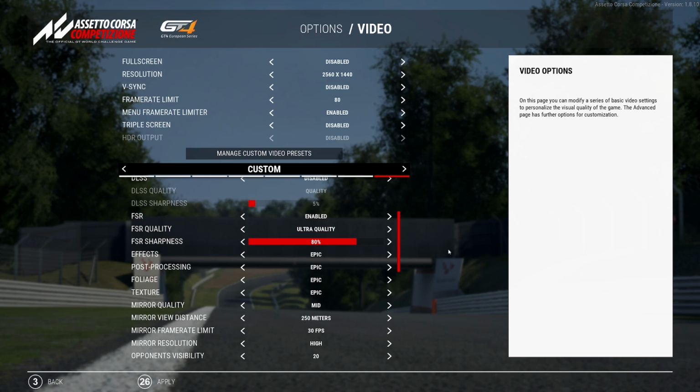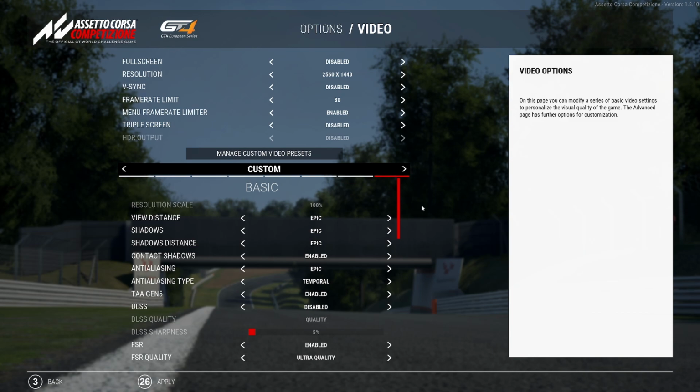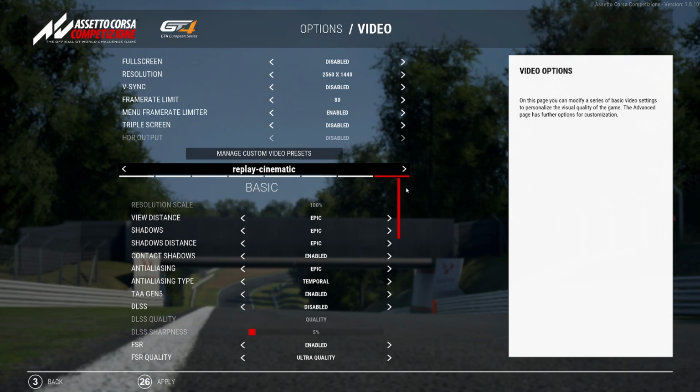However, please always feel free to try out what works best for you and what gives you the best results. And just as an example, let me show you my current video preset that I use for replay cinematic.